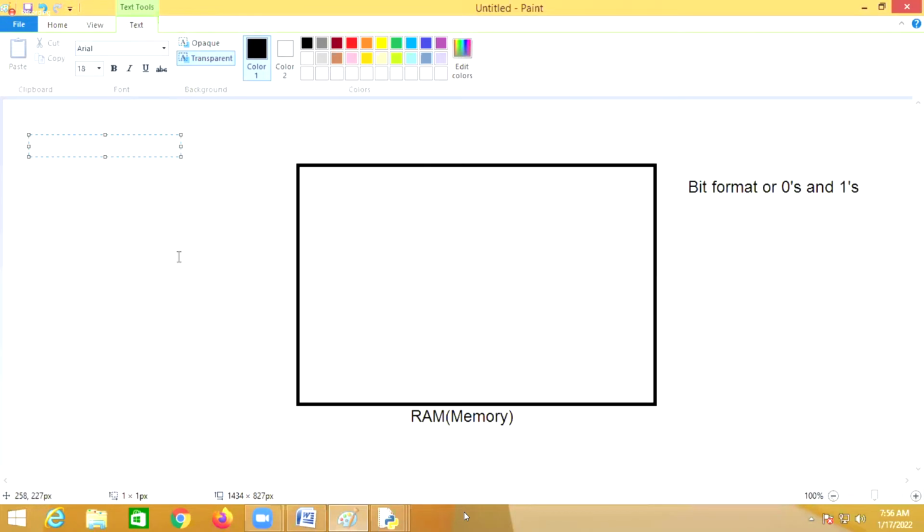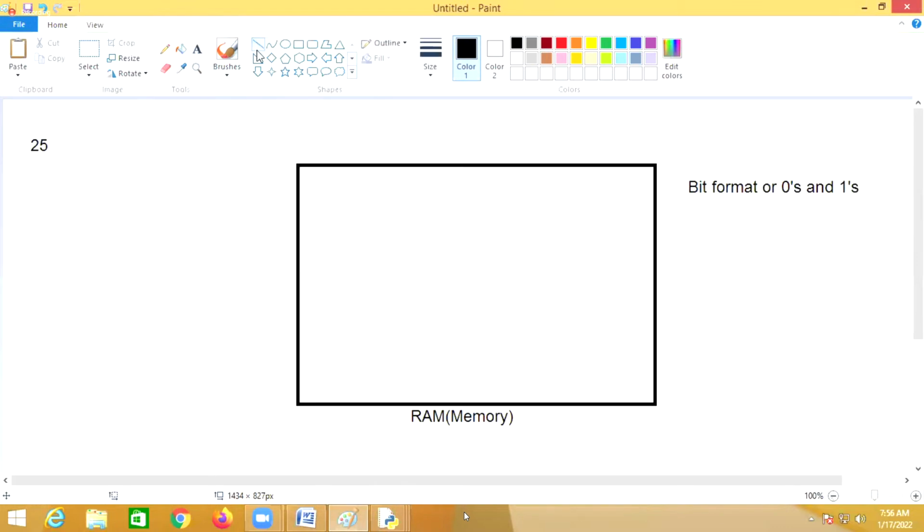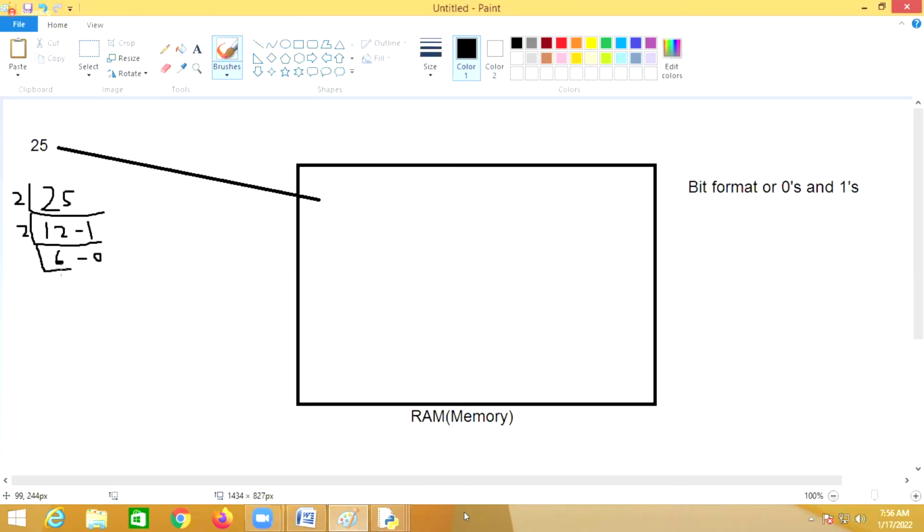For example, I want to store 25 in memory. How will this 25 be stored in memory? Will it be stored as it is? No. This 25 is converted into binary. Binary means you have to divide this by 2. How many times? 12 times, and the remainder is 1. Then 6 times, and the remainder is 0.